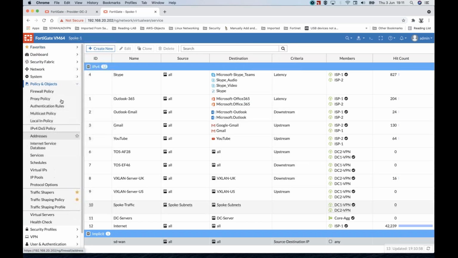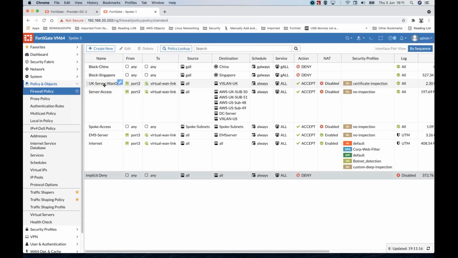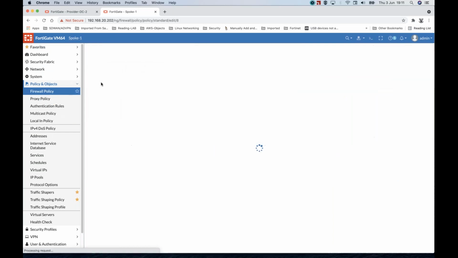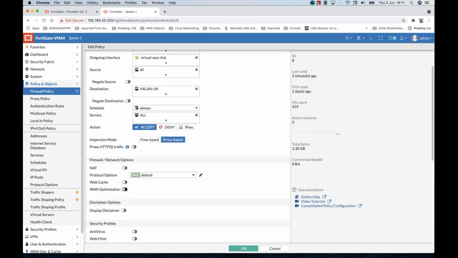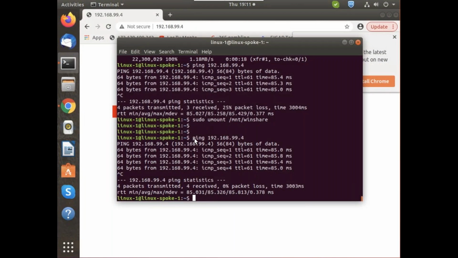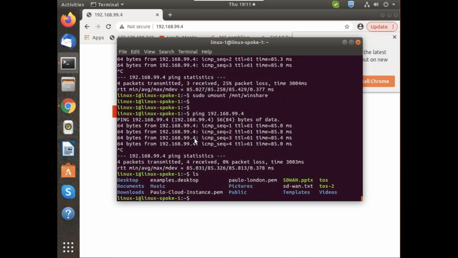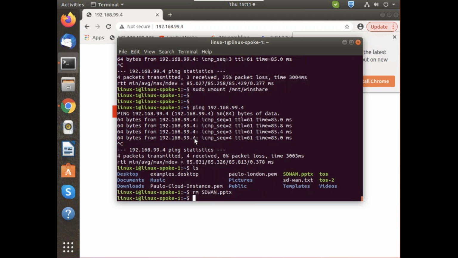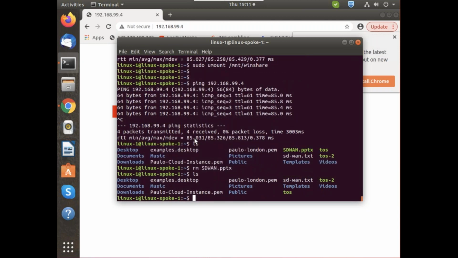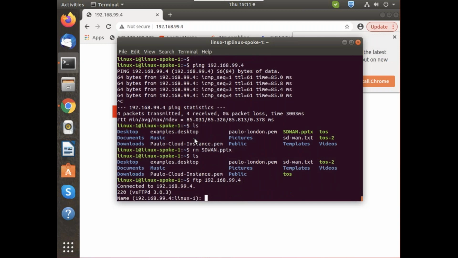So what I'm going to do is run traffic without the WAN optimization first, all right? So you see there the WAN optimization is turned off. So we're going to come along here, and I'm going to FTP. First, I'm going to make sure that there's no copies of that file anywhere. So it is there, so I'm going to remove that, sdwan.pptx, all right? And then I am going to go FTP 192.168.99.4. Okay.